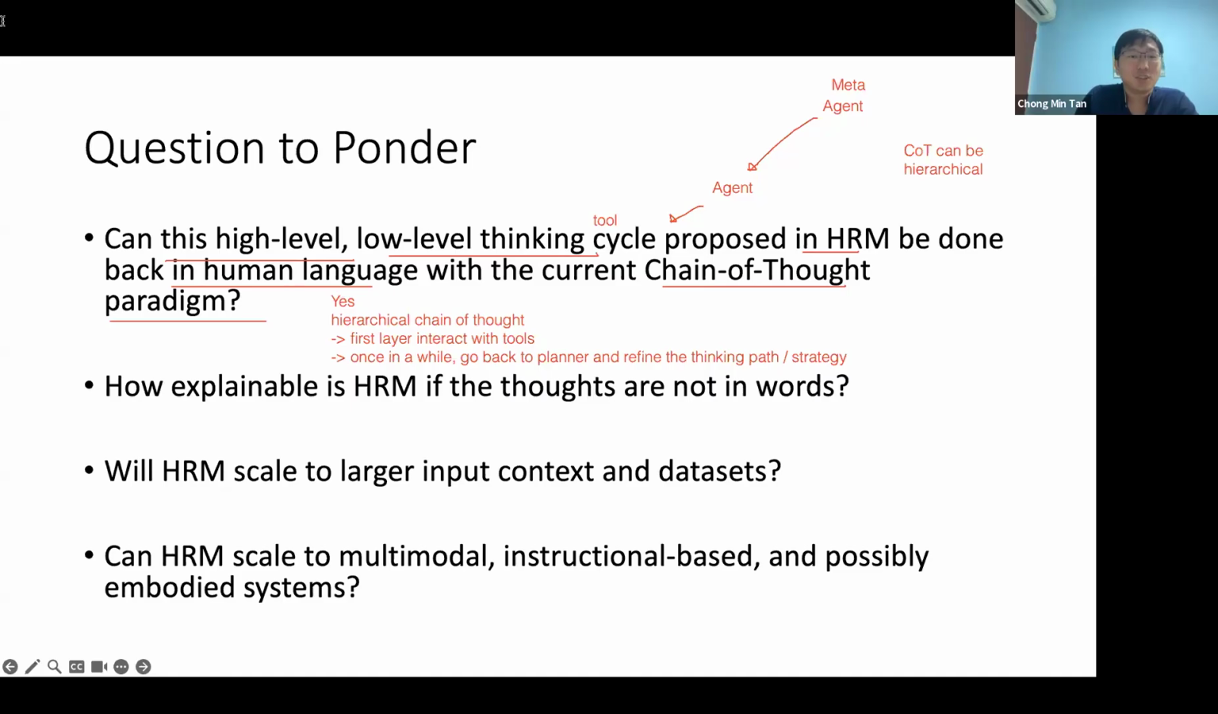All right. So next, how explainable is HRM if the thoughts are not in words? We have talked about this. You can potentially convert a latent space into language using autoregressive token prediction. In fact, that's what a Transformer is doing. A Transformer is basically just outputting your next token based on your hidden state at the end. So this can be done.